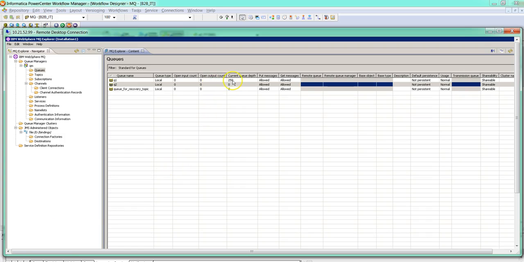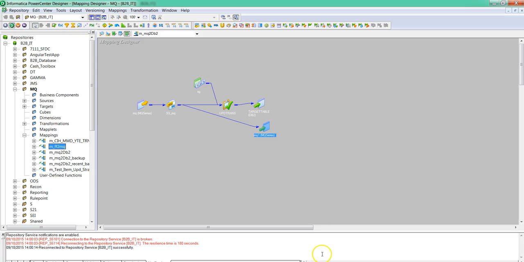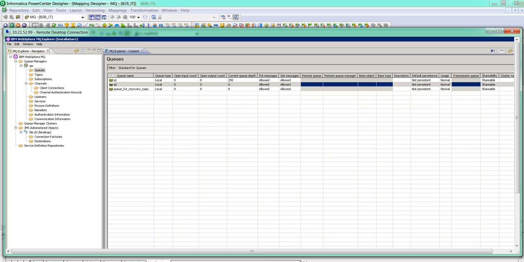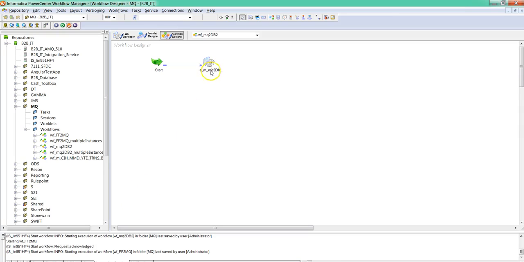Okay, I put 250 messages into the queue. So this mapping consumes 250 messages and then puts them into the target table. So I should see 250 rows in the table, and also I should see 250 messages in the other queue, which in my test scenario is Q2. So it will just load into Q2. So this is the workflow that reads from MQ and then puts into DB2 and the other queue.